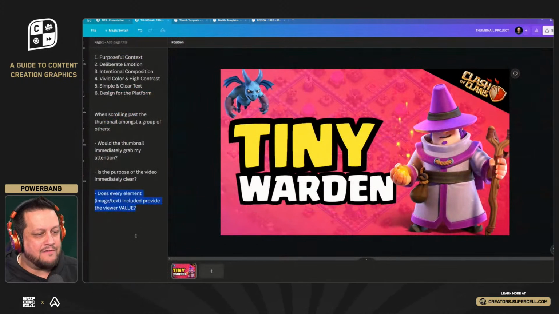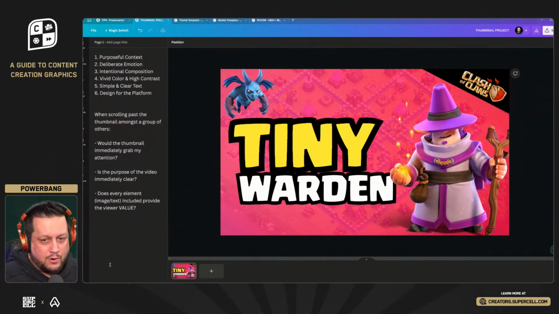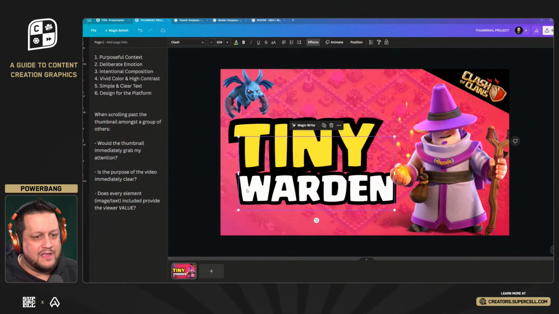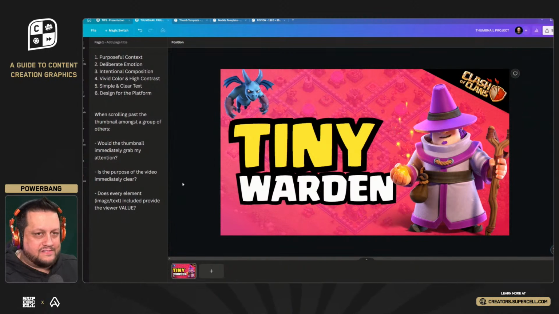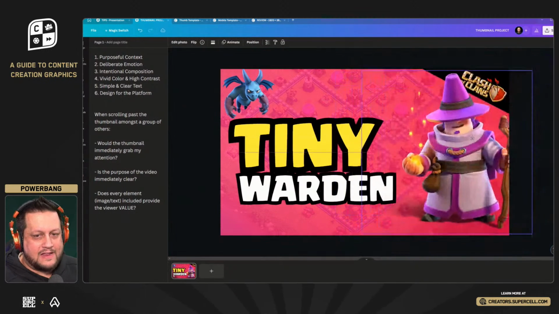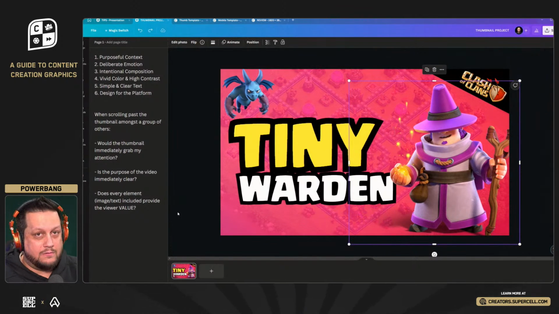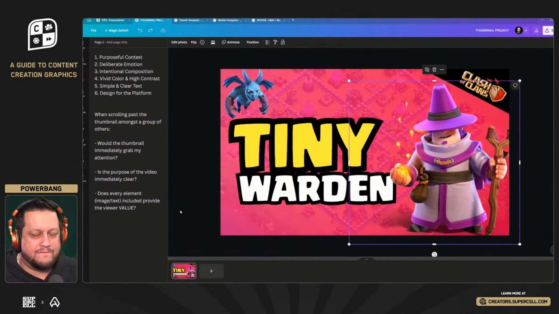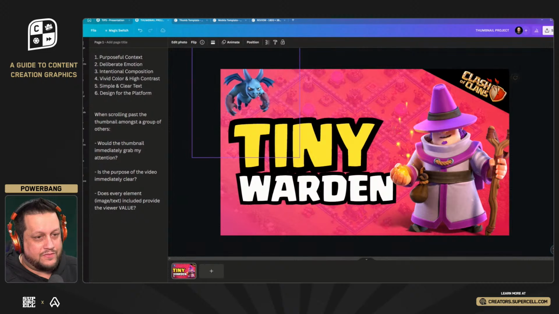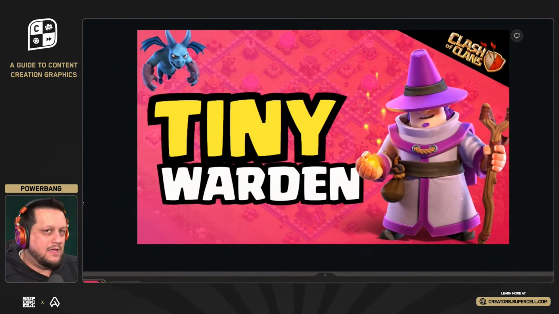And then lastly, does every element included provide the viewer value? Let's break that down by looking at this in and of itself. When we look at the text, Tiny Warden, does that communicate something? Yes, it does. It talks about the subject of the video. Then we look at this element over here, our actual apprentice warden. Does that communicate value? Yes, it does. It's a visual that helps people understand and connect with what the video may be about. Then we look at the minion over here, and does this communicate value? Maybe on this one.